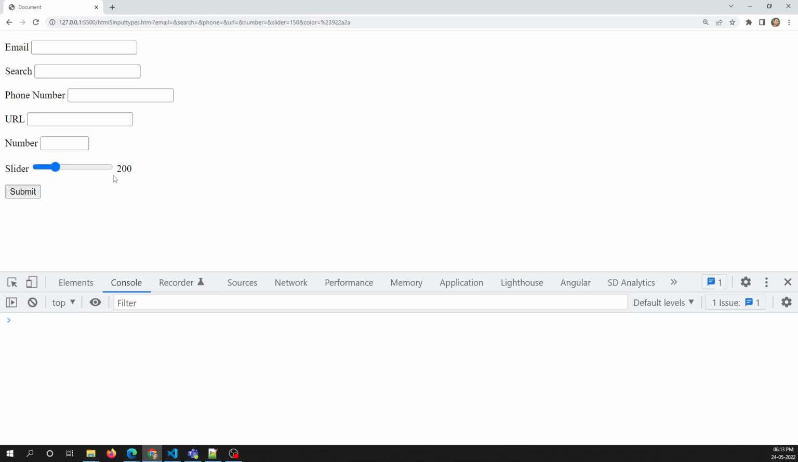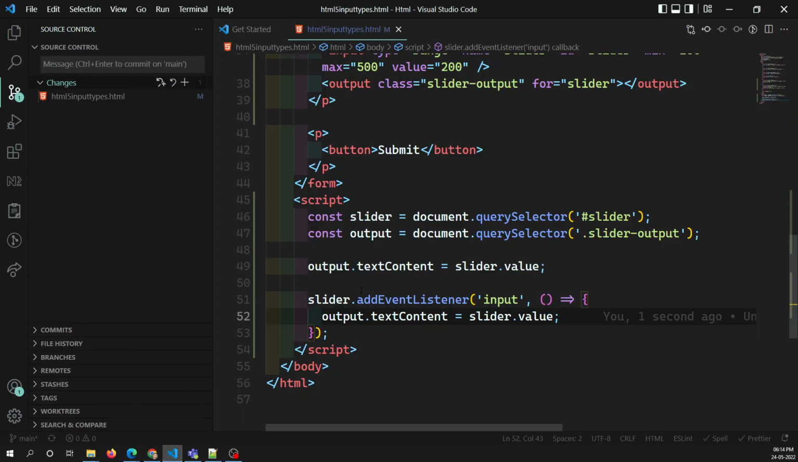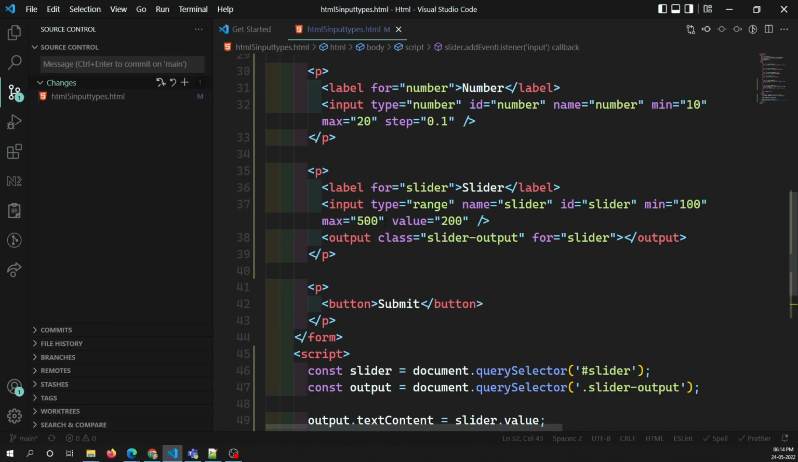Now if you try to see the output immediately, the default value is 200. Now when I am trying to increment or decrement it, we are able to see the slider value. So this is how we can show the slider value when the user is sliding the range.